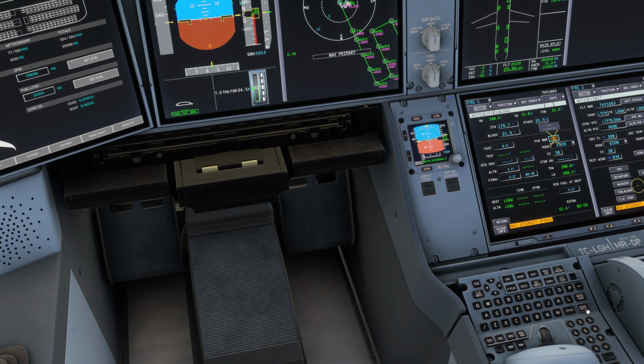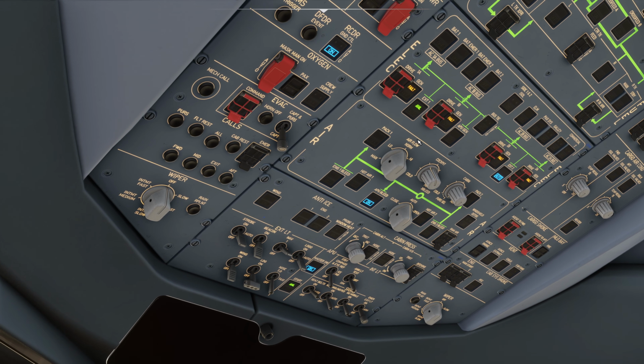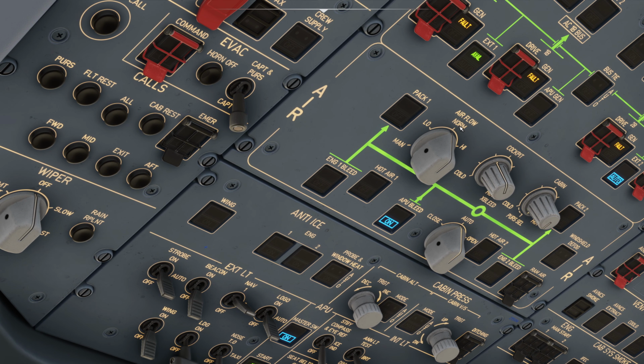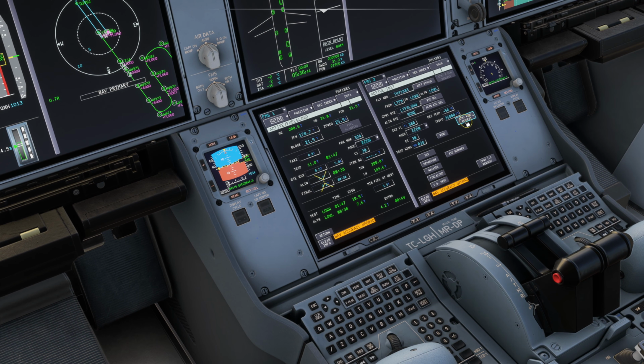Next it wants to know the passenger numbers, and we can see that on our OIS, 324. The passenger numbers are important because, as we can see on the overhead panel, with the airflow selector in the norm position, the aircraft is automatically going to adjust the airflow based on the number of passengers entered in here. So that way it provides the most optimal airflow, reducing fuel usage as much as possible.